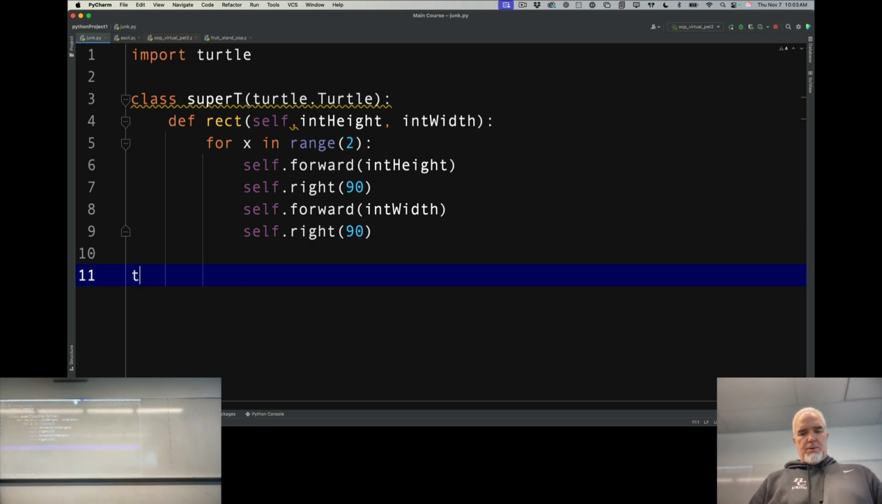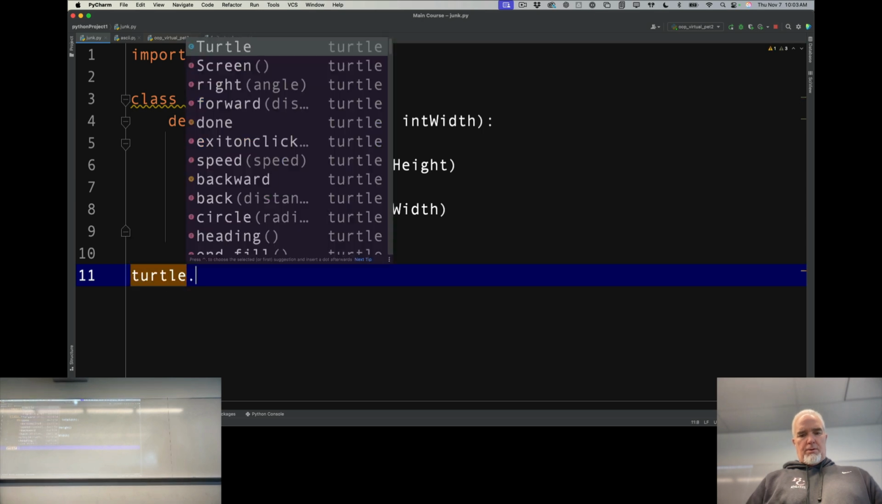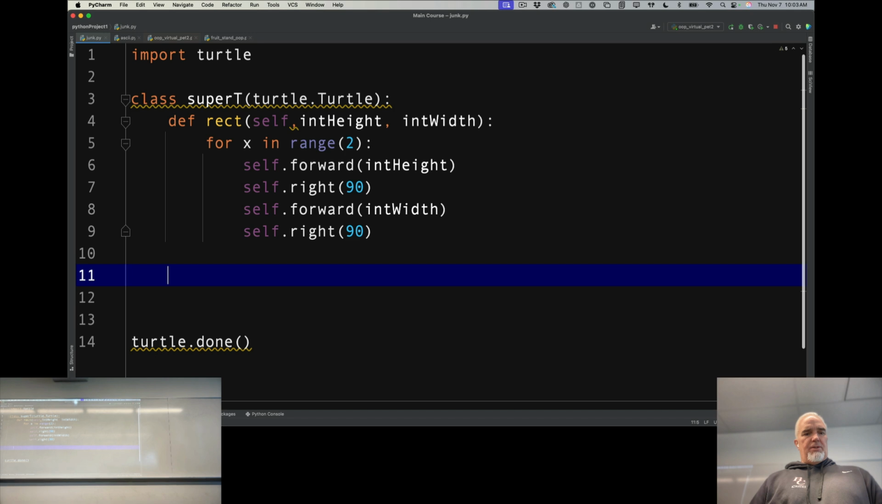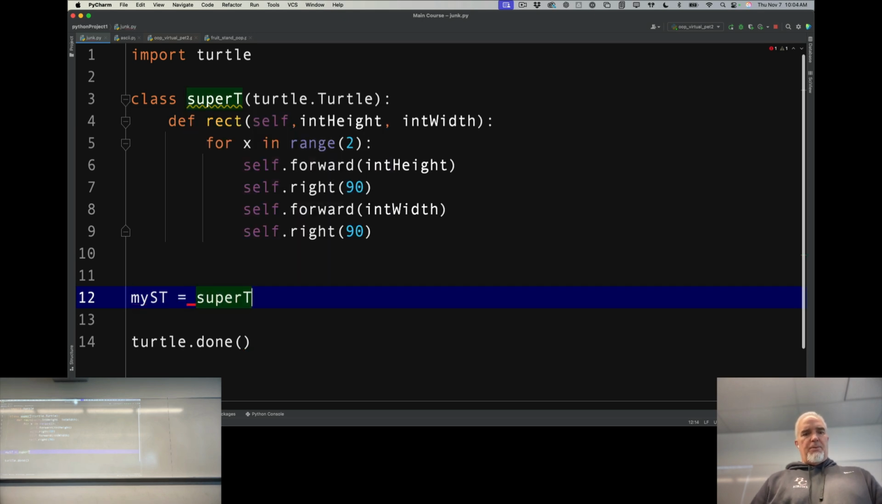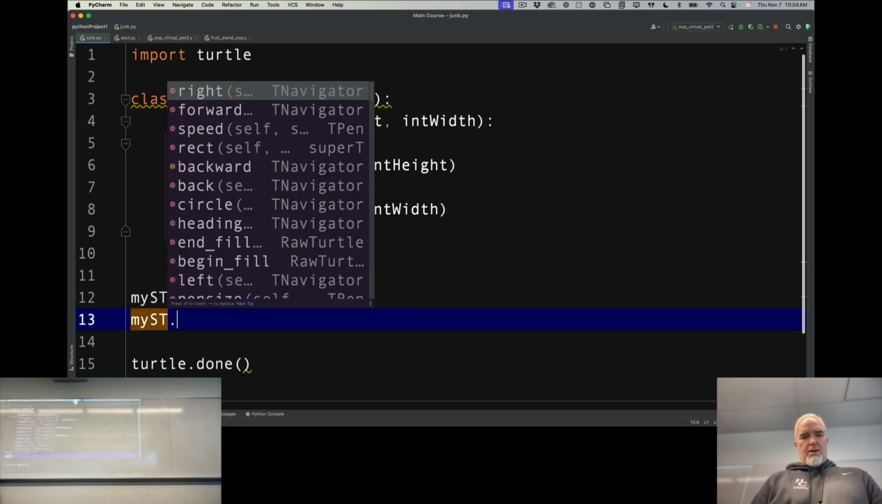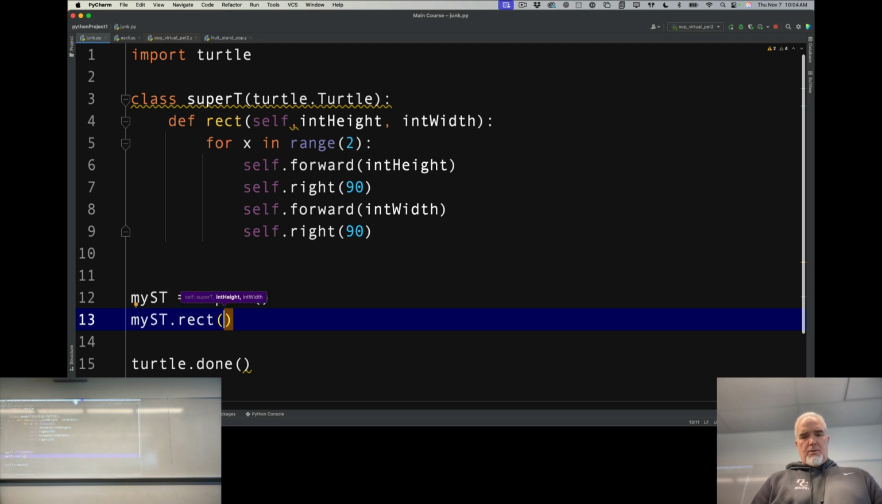So now, let's see. Turtle.done, so it doesn't close on me. All right, so let's see what my super turtle can do. My st, my super turtle, equals super t. So I just created a super turtle, and I say my st dot rect 100, 50. Okay, so now it's going to draw a 100 by 50 rectangle.